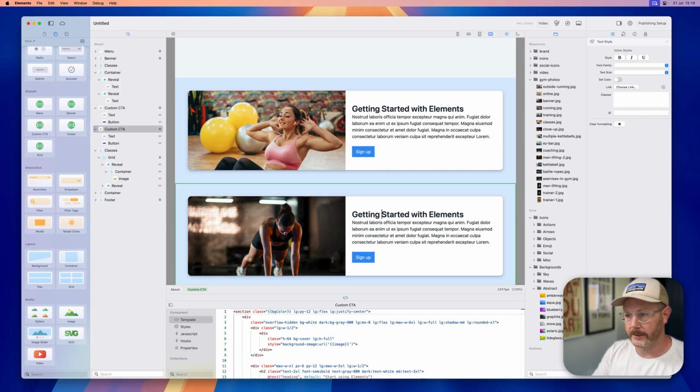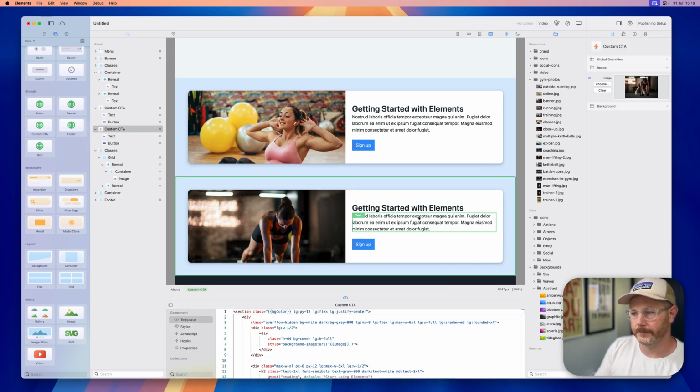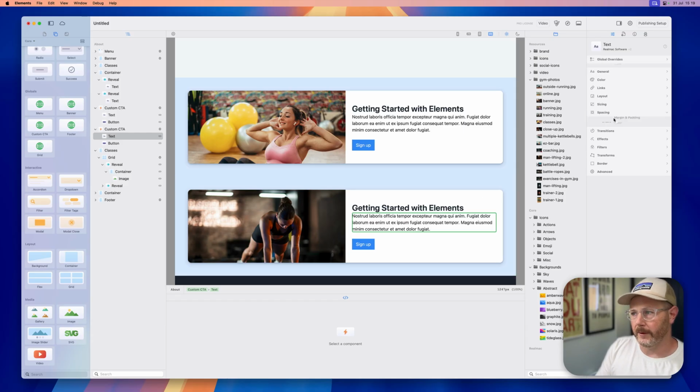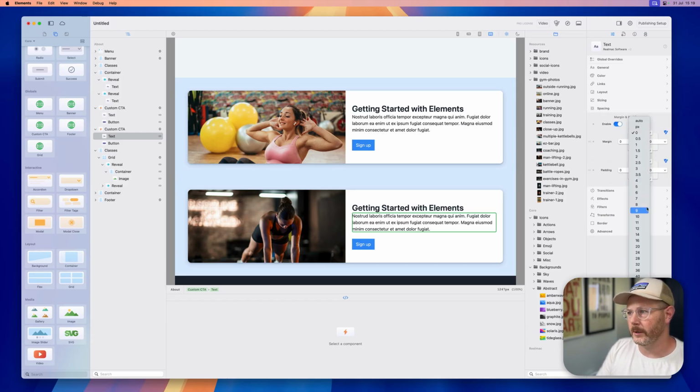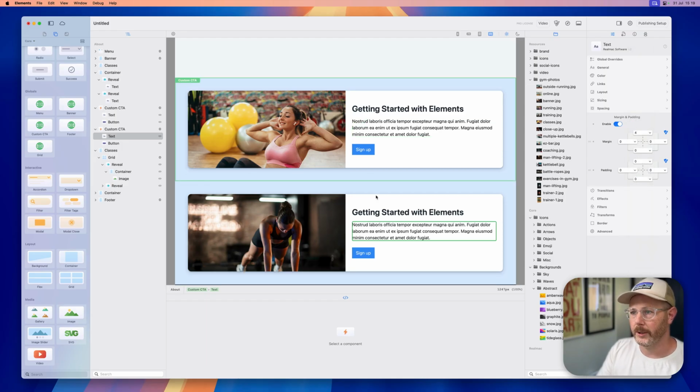So again, we can still edit this text. Let's say we wanted getting started with elements. We can change this text in here. We don't want quite as much. We've realized we need a bit of margin on the top here, so we add that to the text. We think, oh, that's too much. You can see all of these things are linked, but you can individually override pieces of global data. So I really hope you're seeing the power of this.